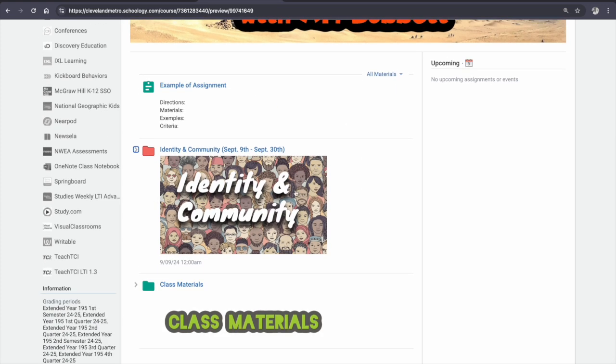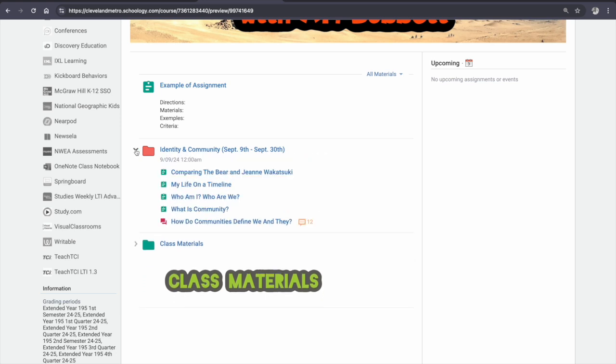Down here, I've got two folders of materials. This is our unit, Identity and Community, that we've just finished. We went a little past September 30th there, but when you click on this little caret here, you'll see it comes up with all the assignments and materials that we used for this unit, right? Anything that was digital, at least.